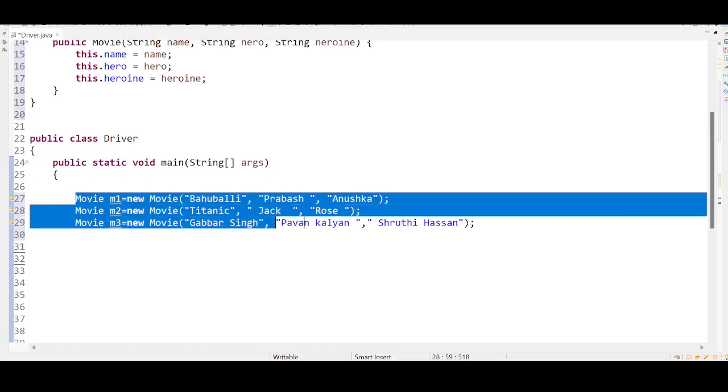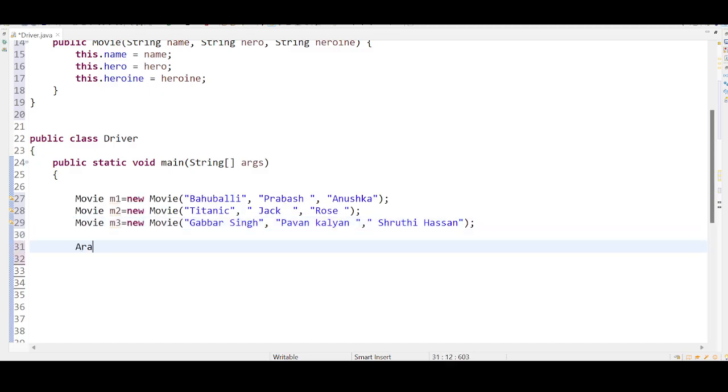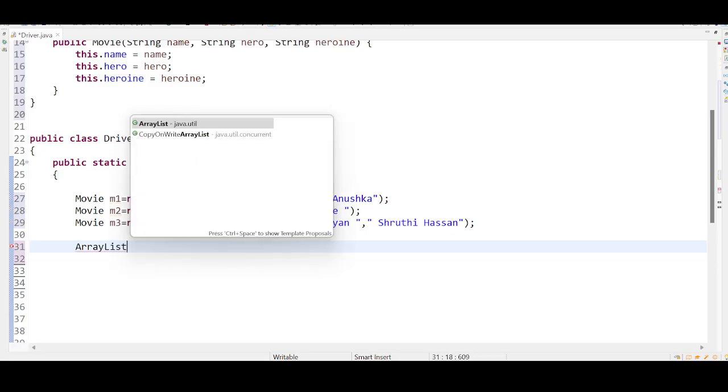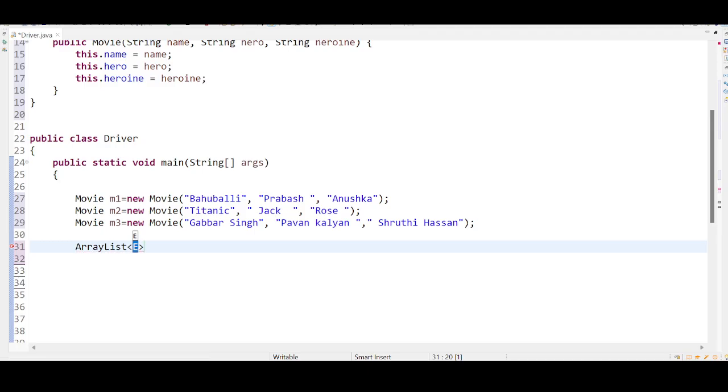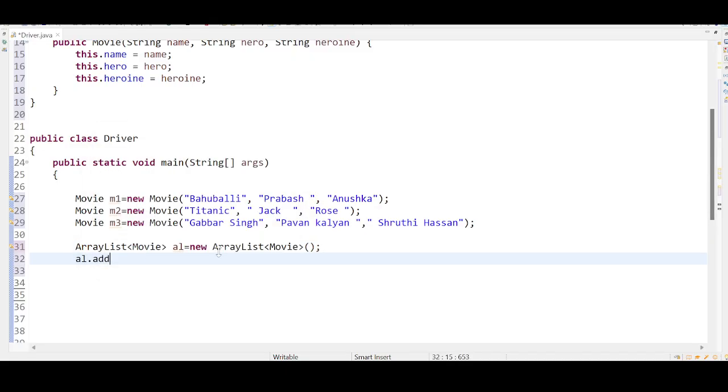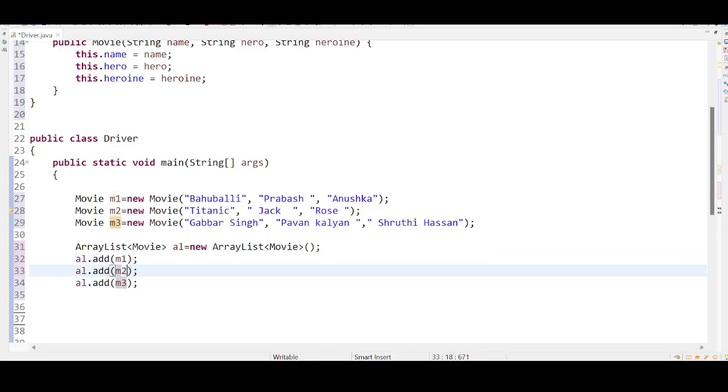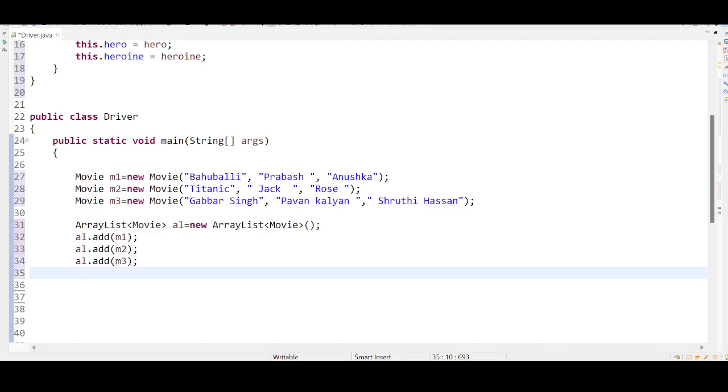I want to store these movie objects in an array list. In the array list, what do I want to store? Movie objects. So the generic type is movie itself. The name of the array list, let me take it as AL equal to new ArrayList. So I want to add these three movie objects which I have just created: al.add M1, M2, M3. So three movie objects are added in that list.